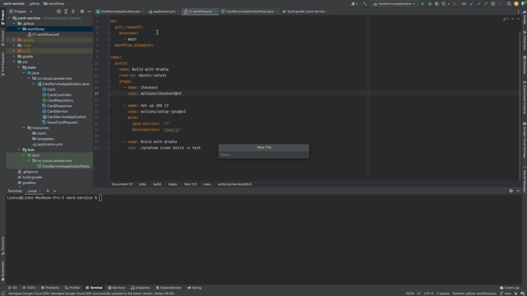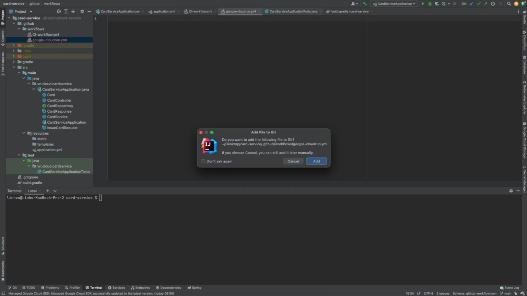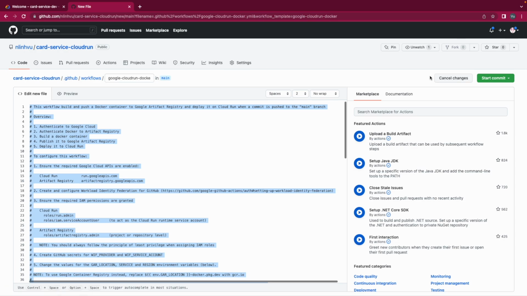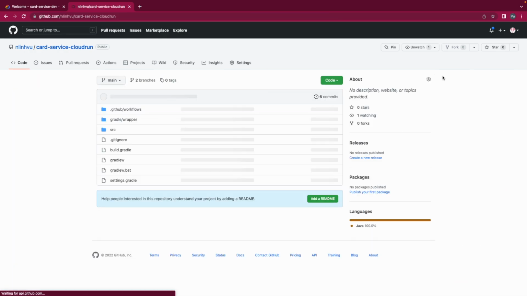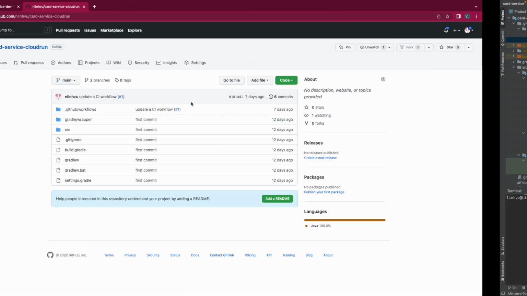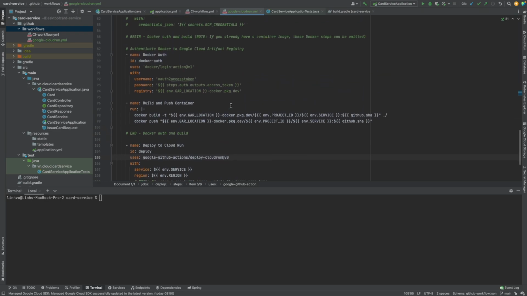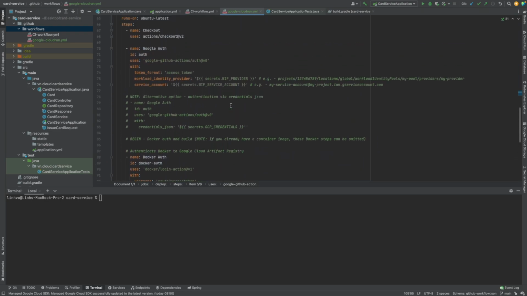A new file. I will name it Google Cloud Run. I'll paste it here. Okay, for the ones here, I can cancel the change and go back to here. Let's take a look to see what we have in here.